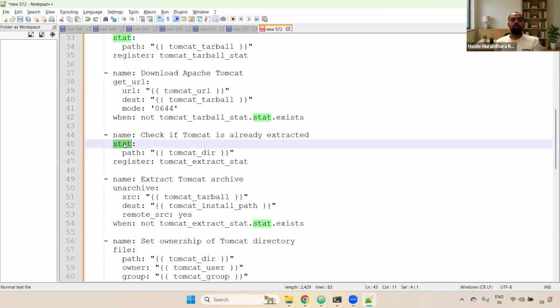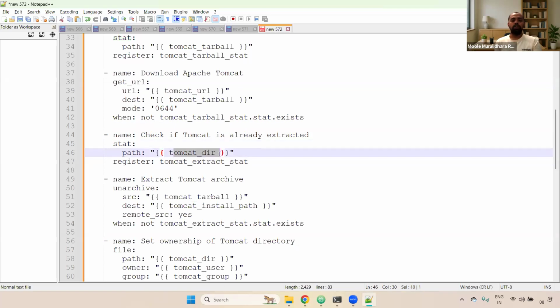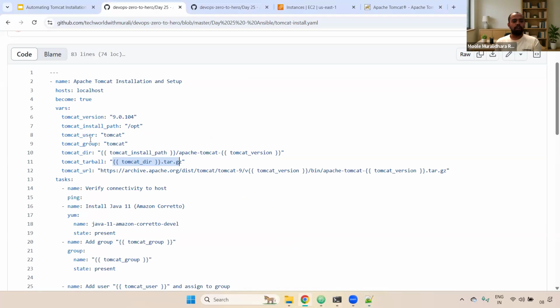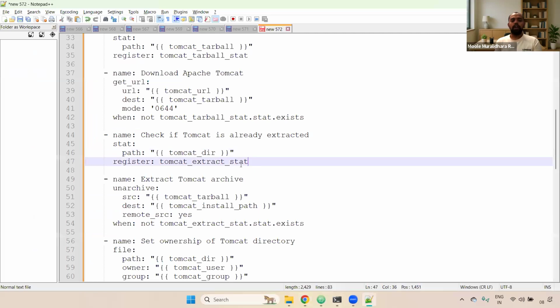If you see here, I'm giving the stat command, path tomcat_dir. Tomcat_dir means whatever the particular apache-tomcat-version in the OPT directory. Here you may ask a question: install tomcat install path means here we mentioned the OPT directory, /opt/apache-tomcat and the specific version, that is 9.0.14. Now if it is already existing, whatever output we are getting, we are capturing inside the register tomcat_extract_state. Okay. Now we can use this particular one.